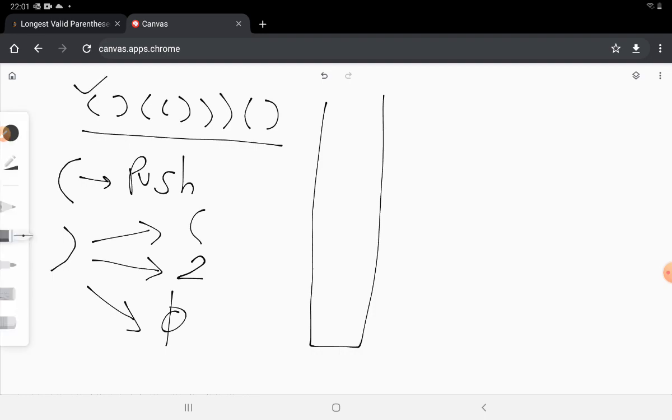First of all, we get this opening parenthesis. So this is simple, we just push it in the stack. Then we move to over here. So we have a closing parenthesis. So we check the top of the stack. So it is an opening parenthesis followed by a closing parenthesis. So in this case, we just pop this opening parenthesis and put in 2 over here, which means that we have found a substring of length 2, which is a valid balanced parenthesis substring.